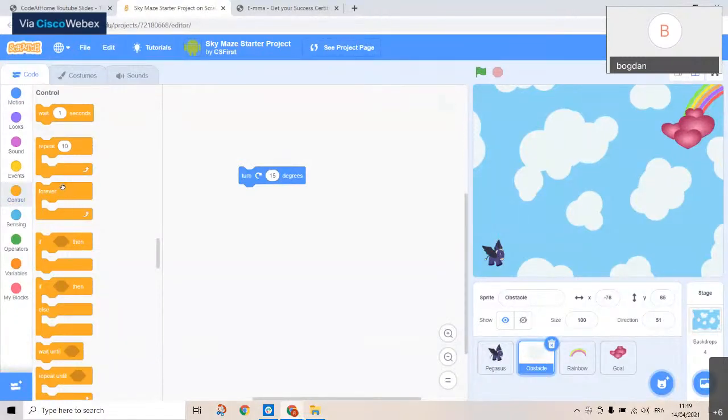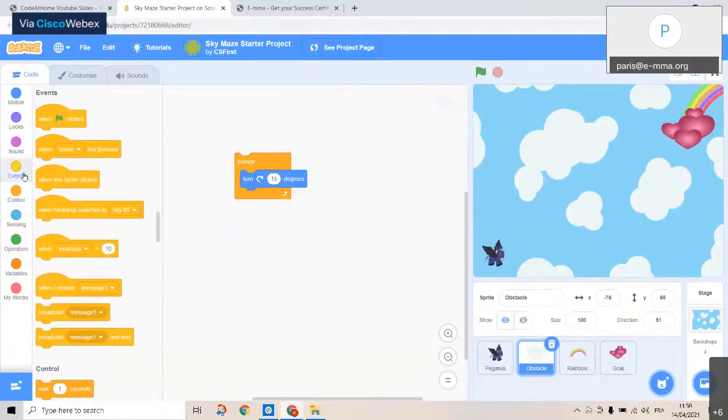The forever block, and you can wrap it around the turn by x degrees. Exactly. So now we can go in the events menu. And in the events menu, we can select the first block, which is when green flag clicked. And we can put it just above the forever loop.